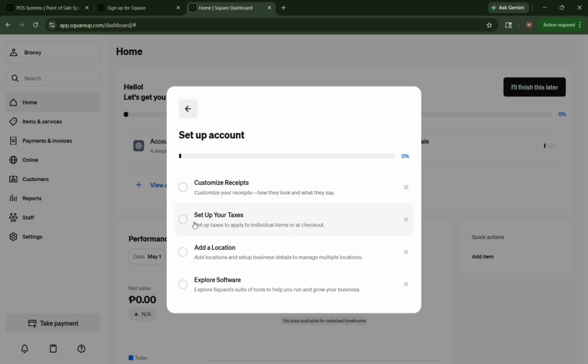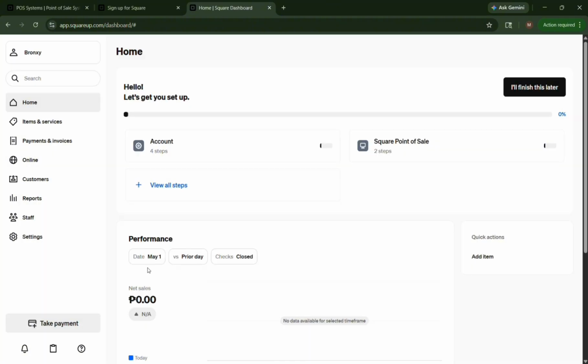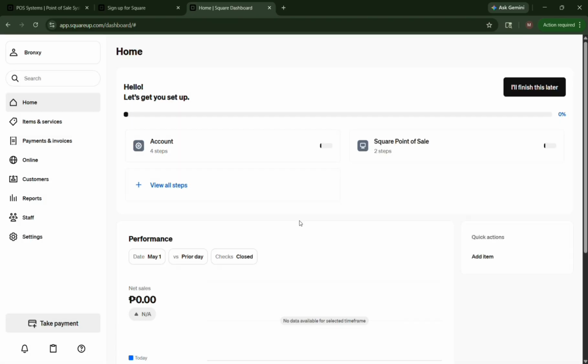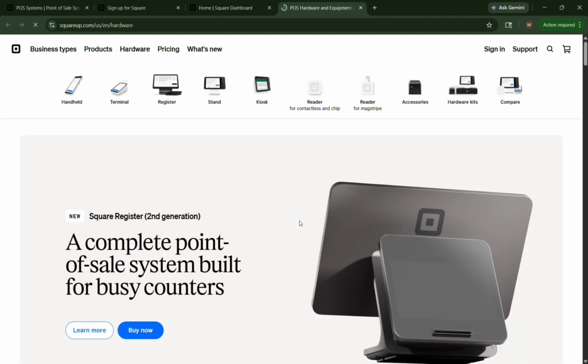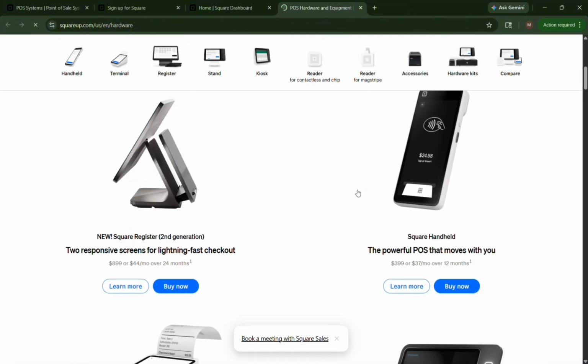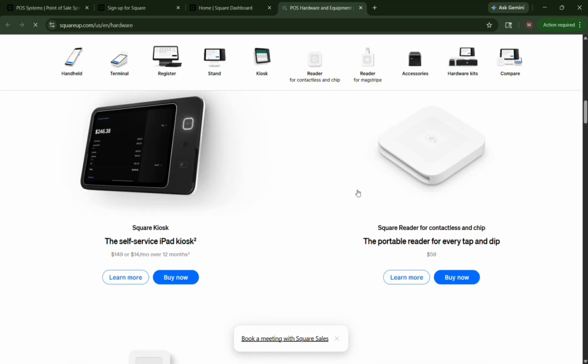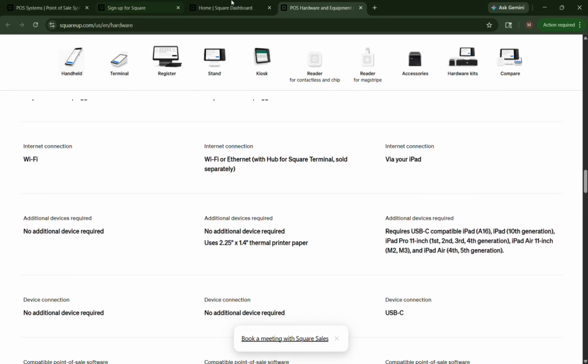In this pop-up window, it will show you how you can start setting up your account on Square POS, such as customizing receipts, setting up your taxes, and many more. So just for example, this order hardware option will show us all of the hardware systems that are used for POS on Square. It will show you the corresponding names and prices, or you could also simply purchase the system items or POS here.